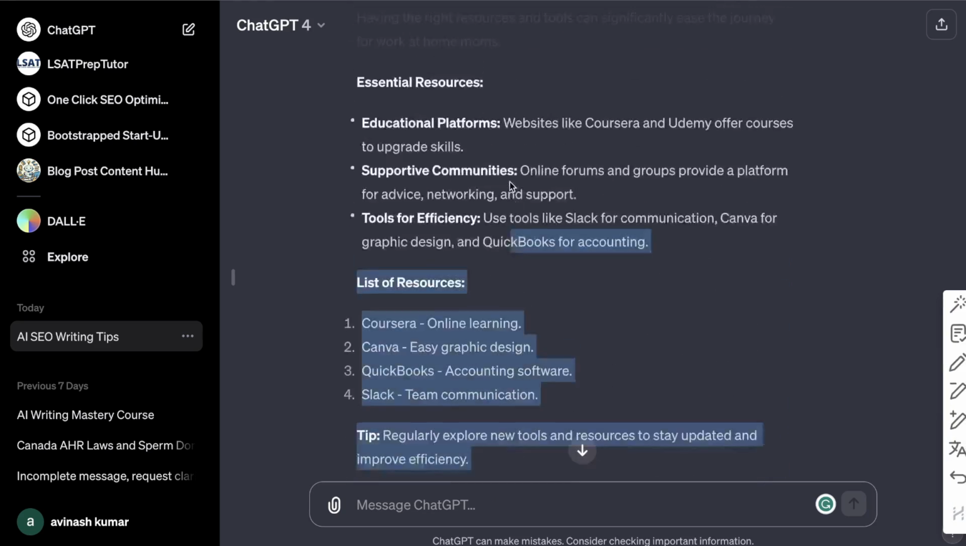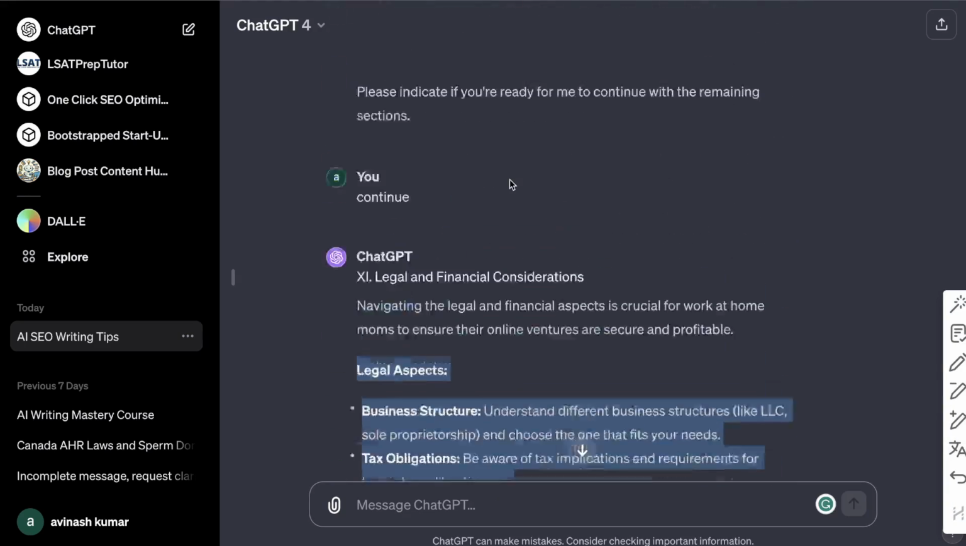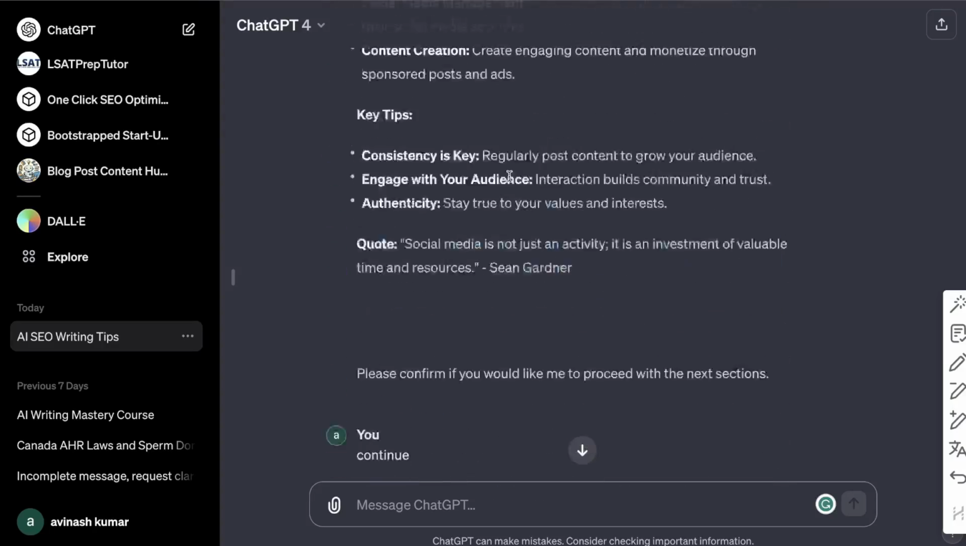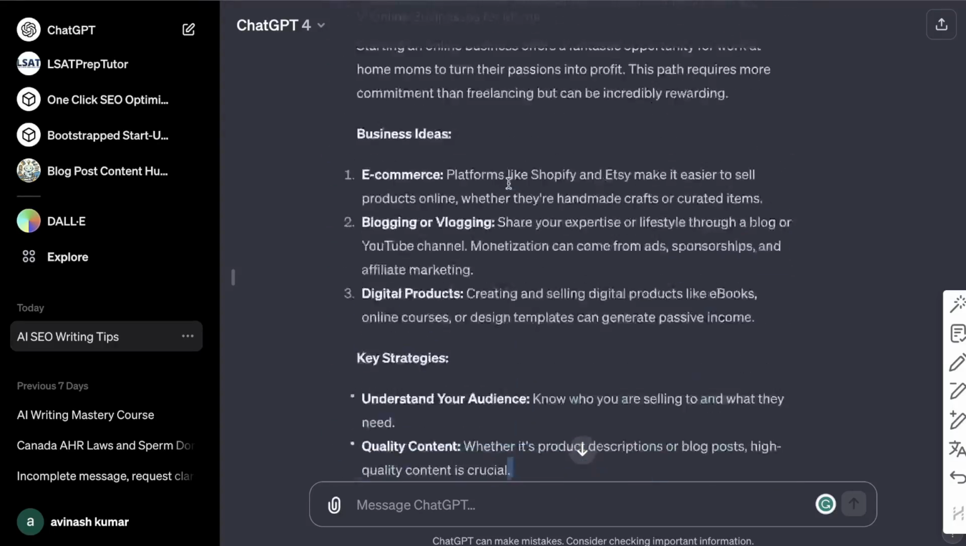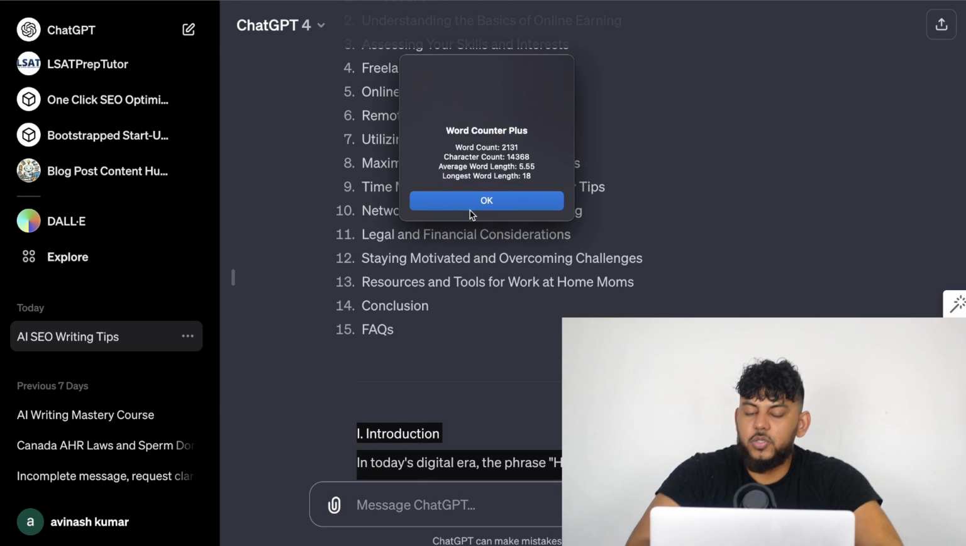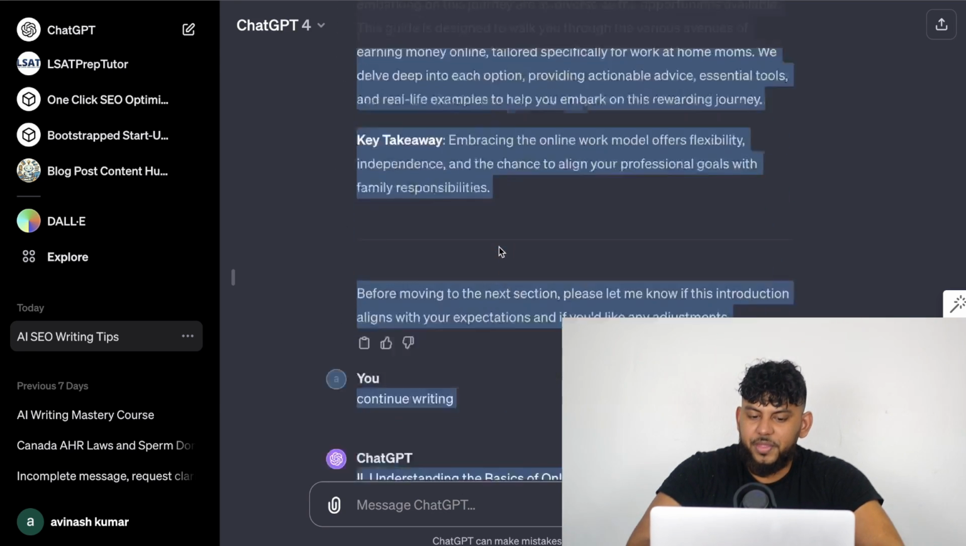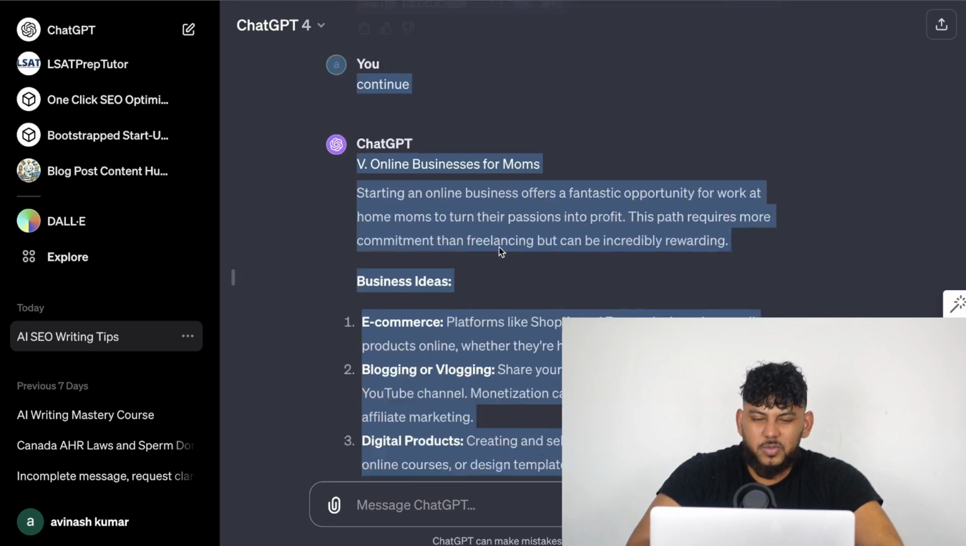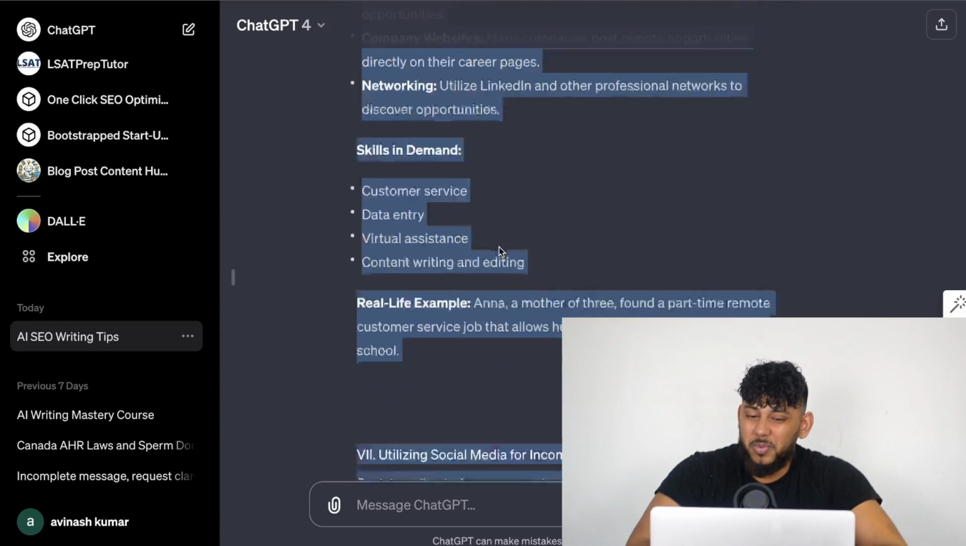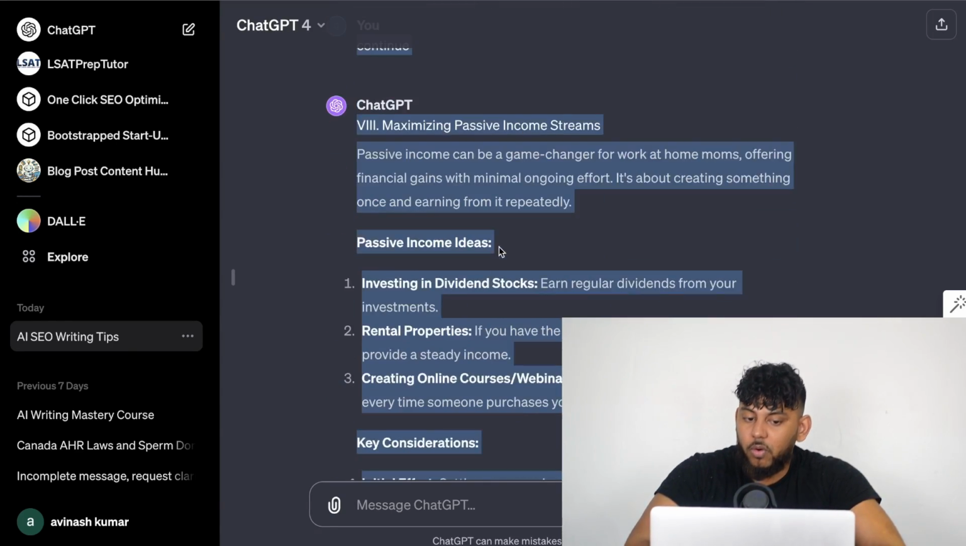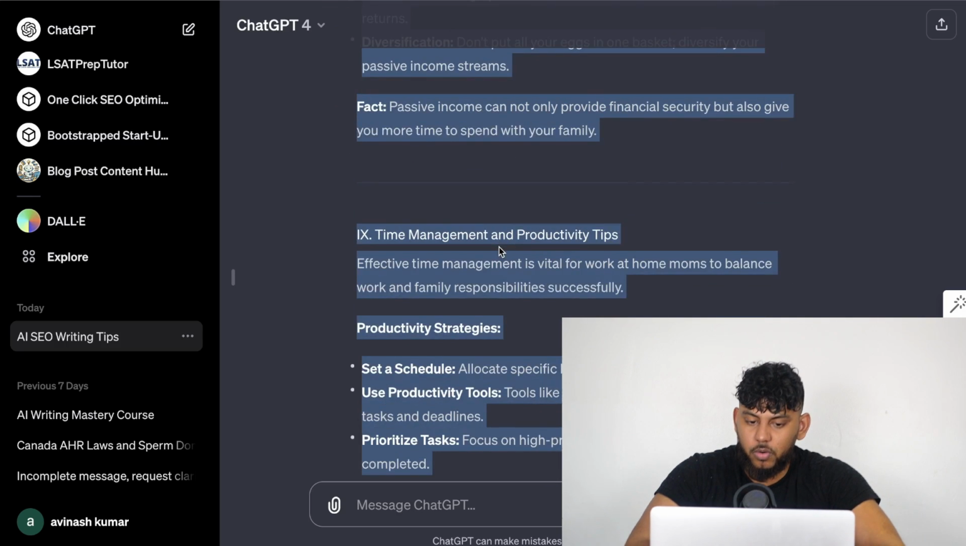Okay, so the full article is completed, and as you can see here, it's pretty long. Let's quickly do a word count to see how long this article was. So this article is about 2,100 words. With the filler content removed, I would think it'd be a little bit less, so it's probably about 1,800 words, but still, that's a pretty good length. And overall, I would say that this is a pretty good article, right?